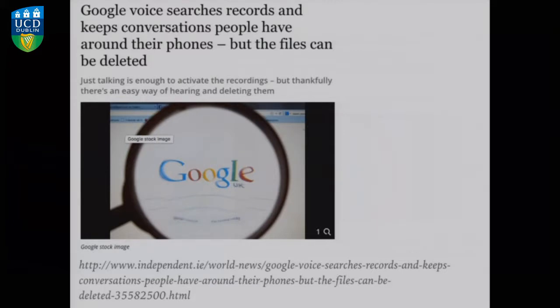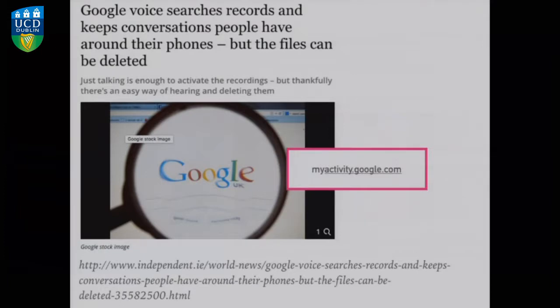And so one of the things that you can do if you're curious about what your phone is actually recording in terms of the voice data, you can look at myactivity.google.com, and you'll see all of the information that Google is collecting about you and what kind of information might be active in terms of the microphone data.